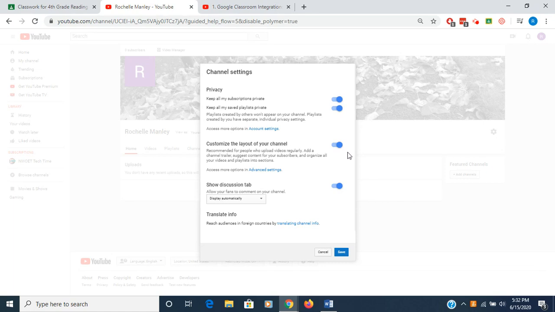And then down here underneath Show Discussion tab, right now it says Display Automatically. This is for comments that your students may leave or other people that you've given the link to. I don't want those to be shown automatically. I want to display once I've approved it. So I'm going to choose Don't Display Until Approved.